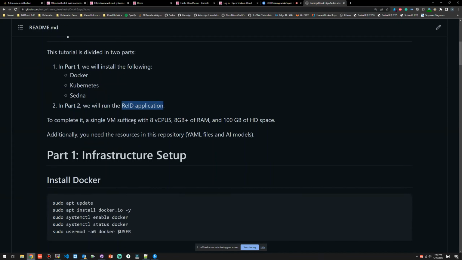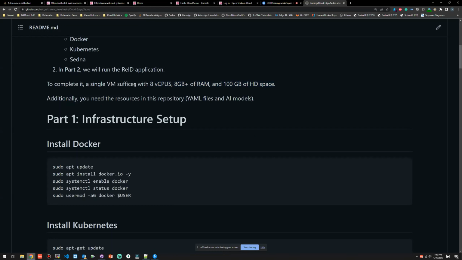Here it's recommended to have this kind of specs, but it's not necessary. You can run also with less CPUs. It depends. Because it's a standalone node, you're going to have a lot of things running on it. So it's better to have more RAM and CPUs, but in general, you don't need this much.